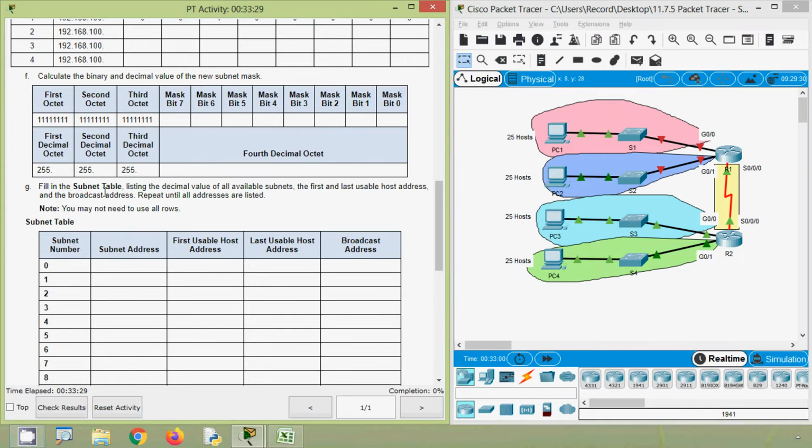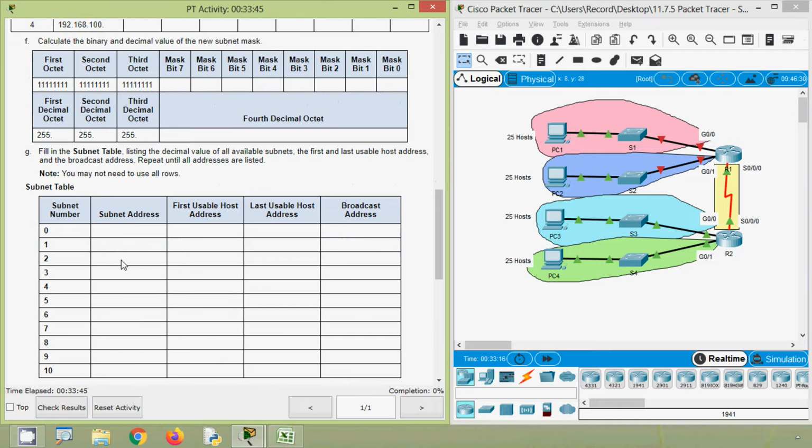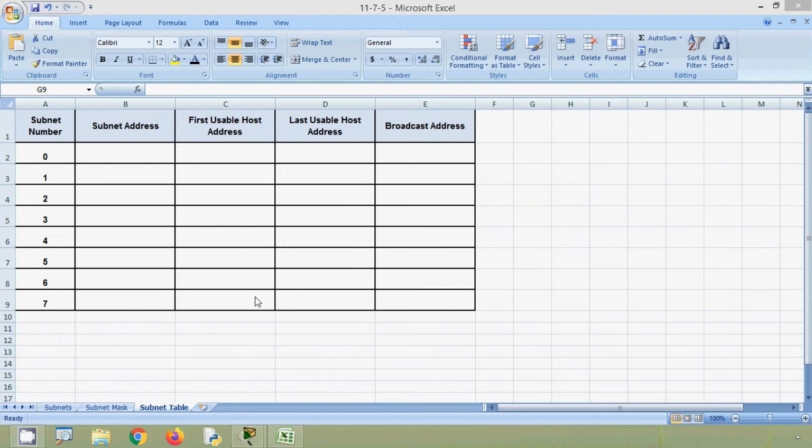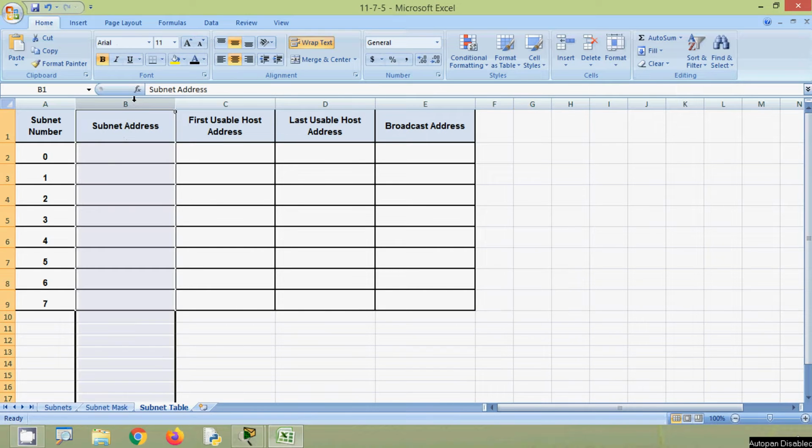Next, fill in the subnet table listing the decimal value of all available subnets, the first and last usable host address, and the broadcast address. Repeat until all addresses are listed. They gave a note here, you may not need to use all rows. Okay, our subnet table is ready, and here we are going to find this column, subnet address.